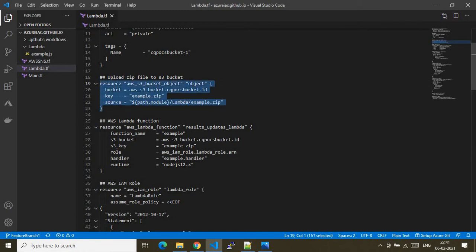So this is the block which does that. Again, it's a resource. We are using aws_s3_bucket_object, so we are creating an object inside that bucket. This object is the variable name of this block. Inside this curly bracket block, we are giving the required parameters. One is the bucket name, which is pointing to the same bucket which we created above.